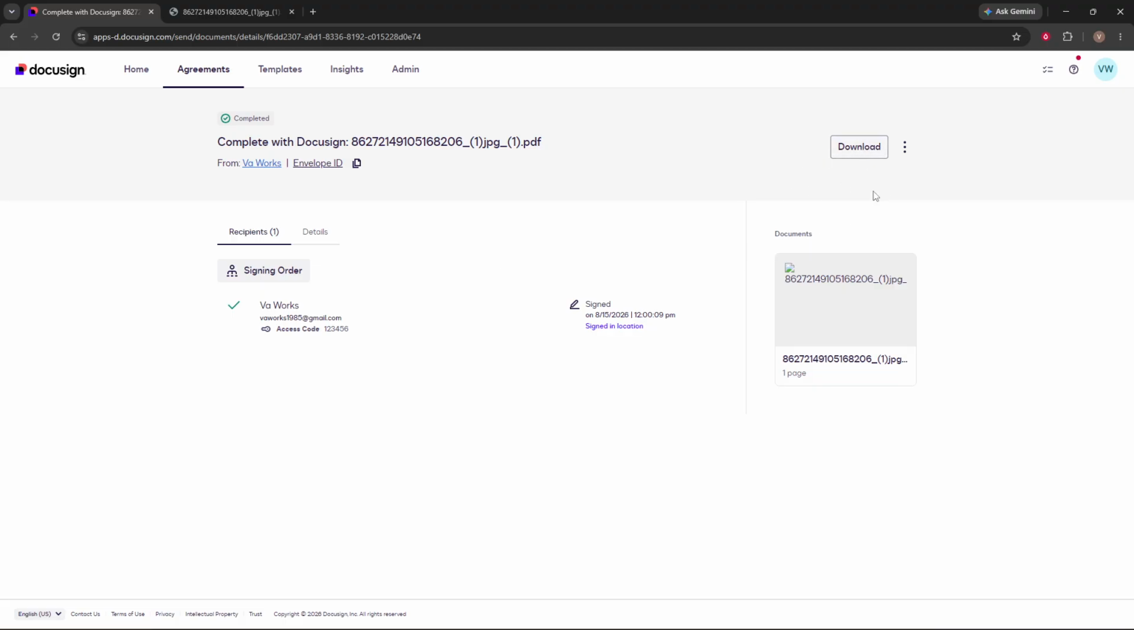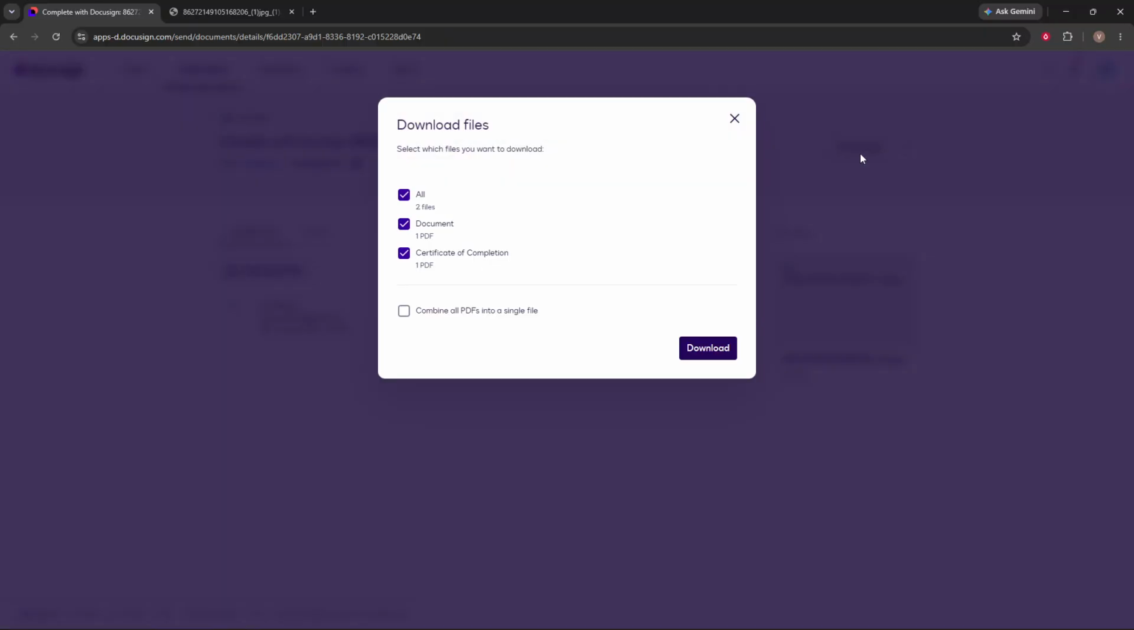From there, select Download. You should see different download choices. Choose Document if you want to download the completed signed document as a PDF. DocuSign provides individually downloaded signed documents in PDF format, which makes them easy to store, share, and review later.